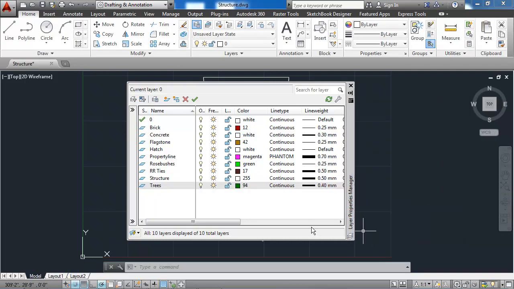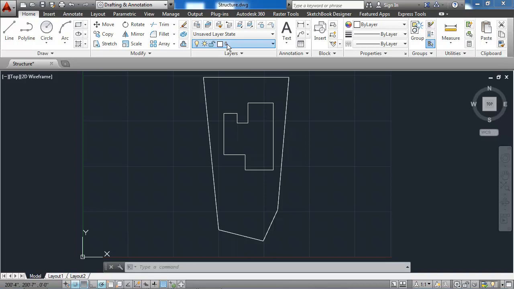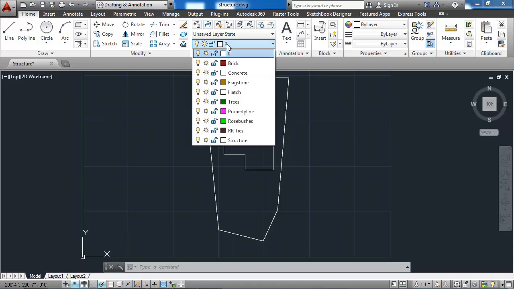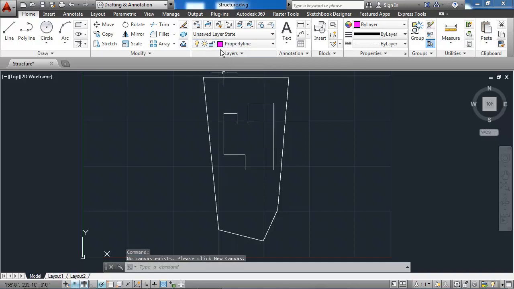We've now completed the creation of the layers with their respective color, line type, and line weight. I'm going to go ahead and close the Layer Property Manager. We can see those new layers up in the drop-down on the Layers panel. We can also use this drop-down to select the current layer. And currently, the default layer, the zero layer, is the current layer. I could make the property line the current layer. You see it there.